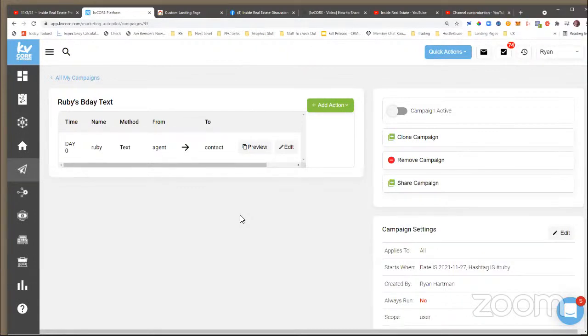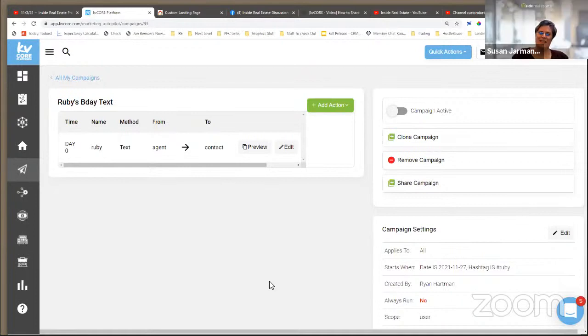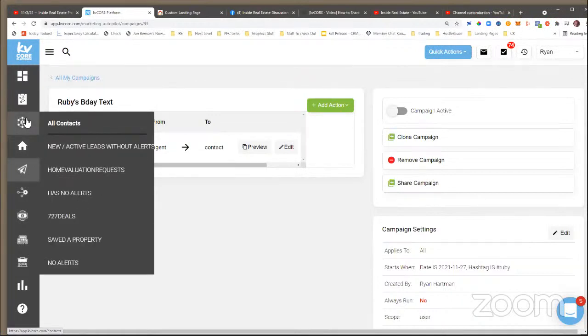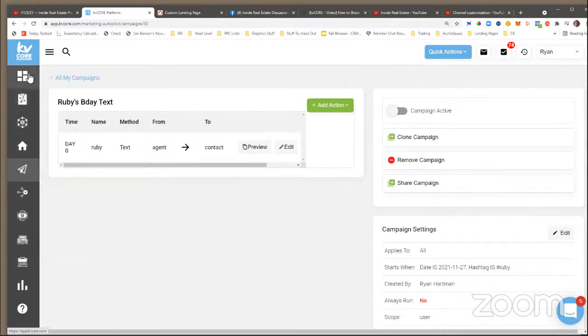Guys, scheduling mass texts, as you just saw, is very dangerous. If I would have sent that happy birthday Ruby to a bunch of people accidentally, it's one of those things where you're almost better off not having the option. The workaround is, when you want to send a text, just go into your smart CRM and then you can mass text from there.